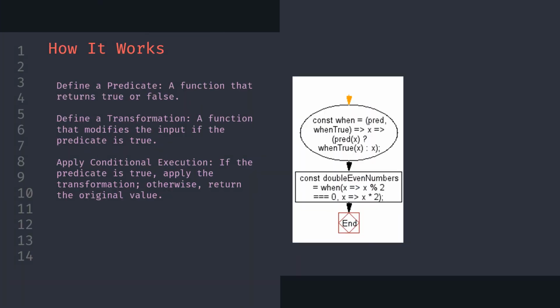The process starts by defining a predicate that checks if a condition is met. If true, a transformation function is applied. Otherwise, the original value is returned.